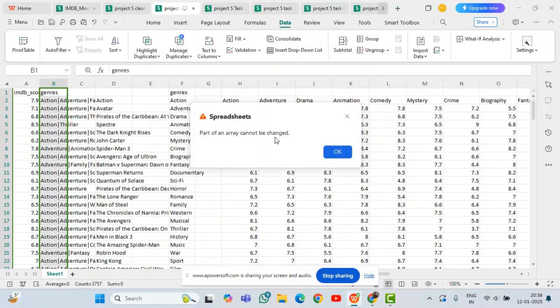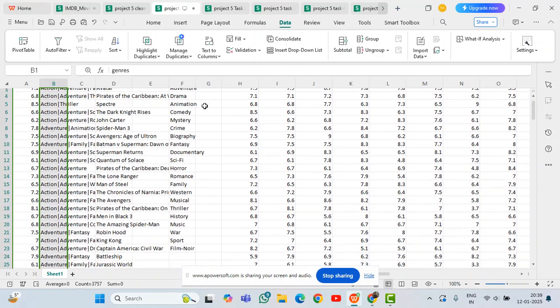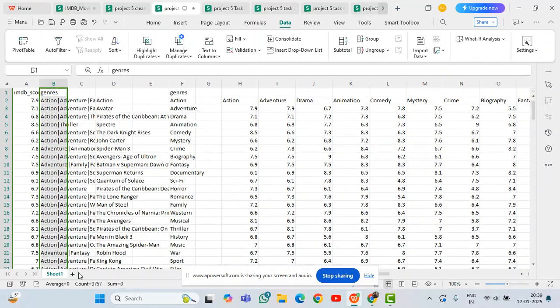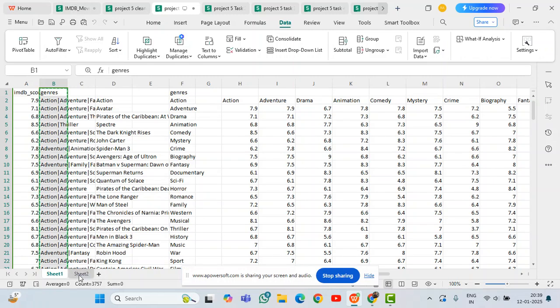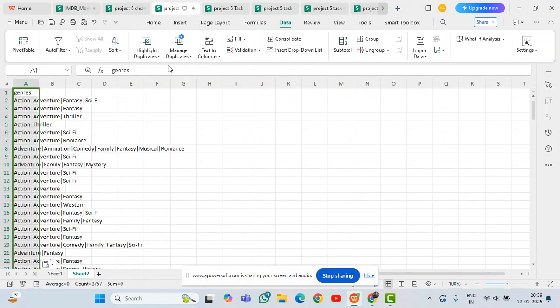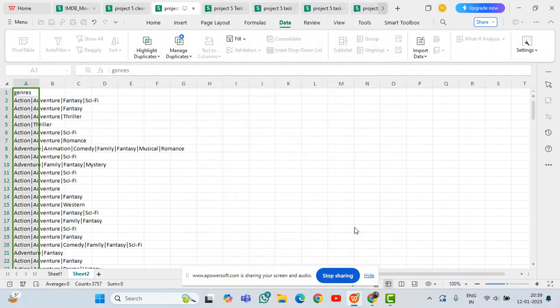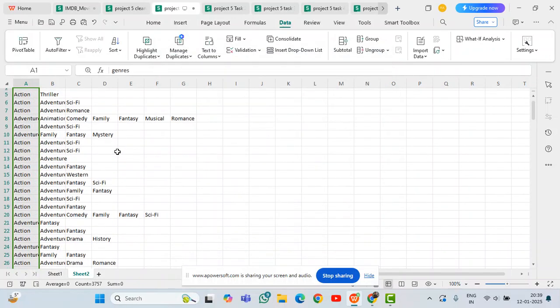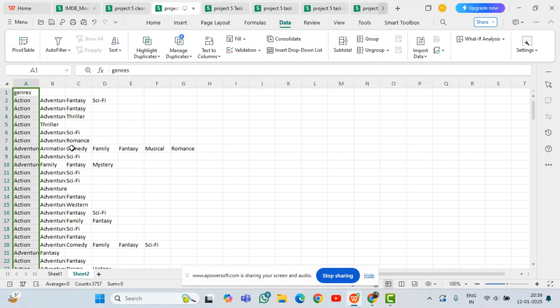Finish. Part of an array cannot be changed. Okay, I will try to do this here. Copy the genre and use Text to Columns. Next, next, finish. Okay, so every genre has been separated into their respective columns and different cells.